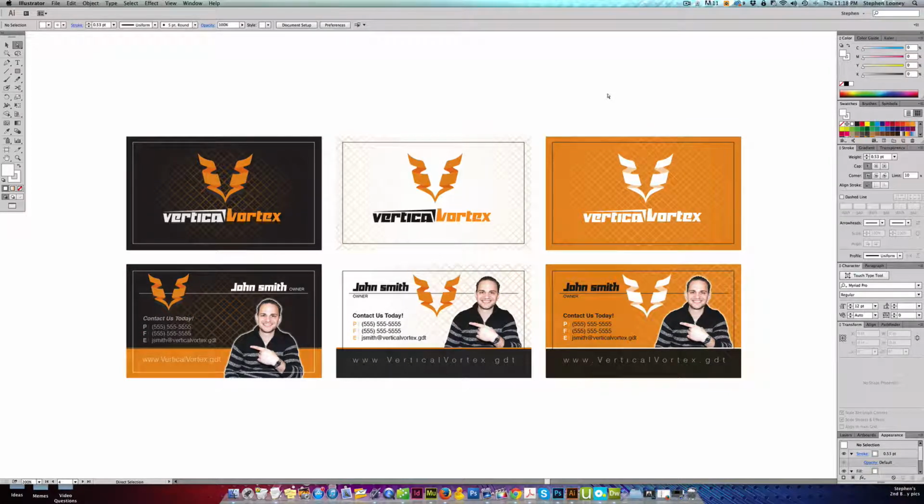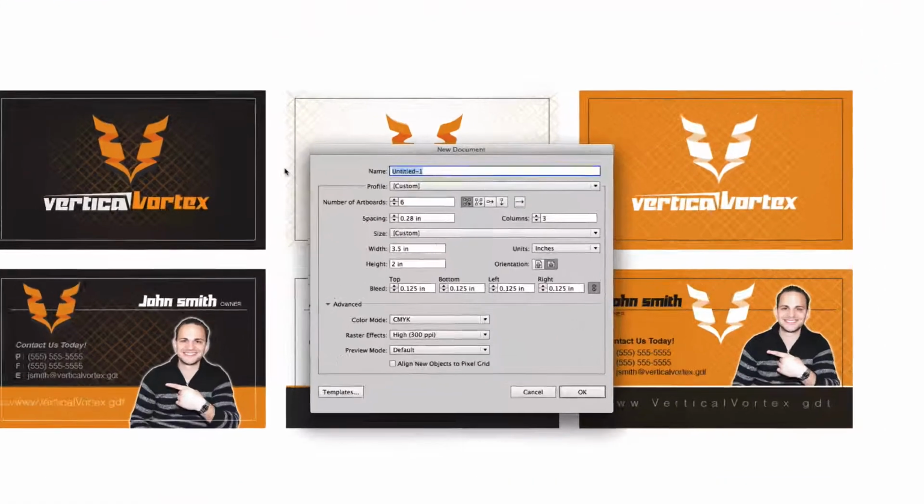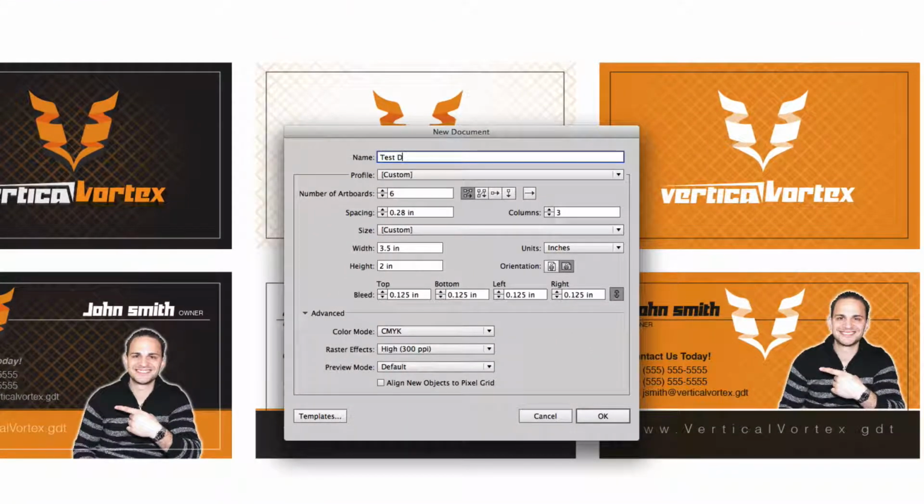All right, so now we're in Adobe Illustrator CC 2014. And the very first thing we're going to do is come up to File, New, and we're just going to name this Test Document. And we're going to name the number of artboards. We're going to specify them at 6. We're going to keep the spacing at whatever it is for right now. We're going to move that around when we get a chance.